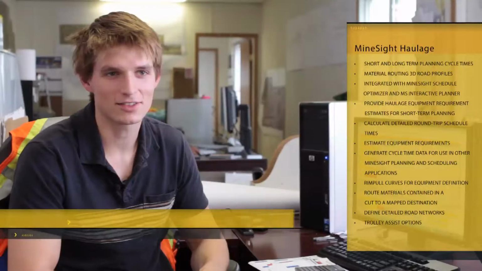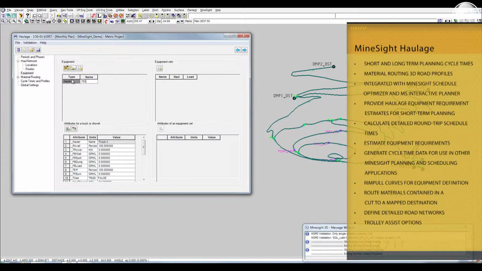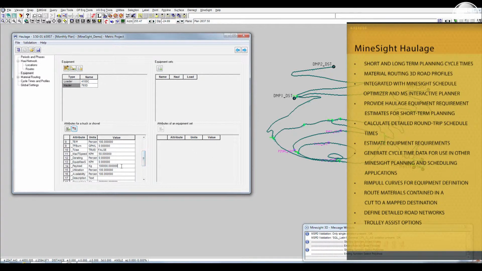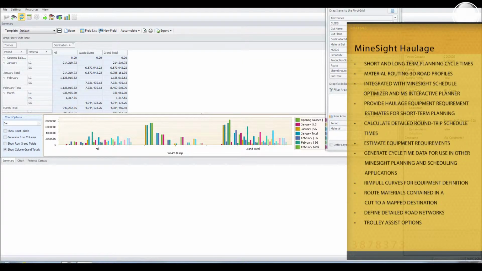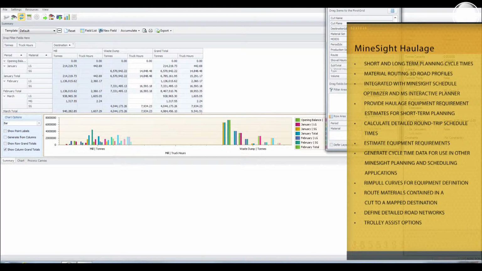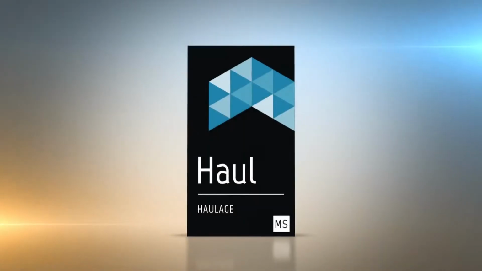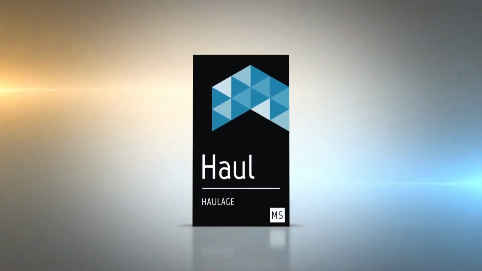It gives us a much more accurate idea of the capabilities of our truck fleet, rather than doing a lot of hand calculations through Excel or relying on someone's past experience. You can really quantify a lot of your data. It's helped us determine the number of trucks that we would need for the expansion pits that we're going into. So haulage for cycle time, stuff like that, has been useful. Use MineSight Haulage to schedule and operate.